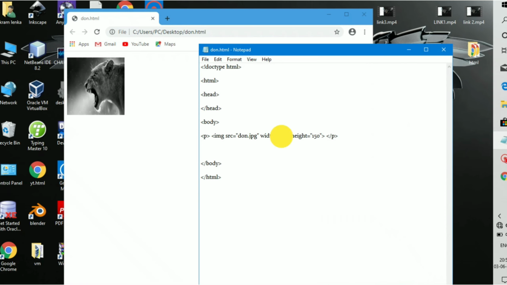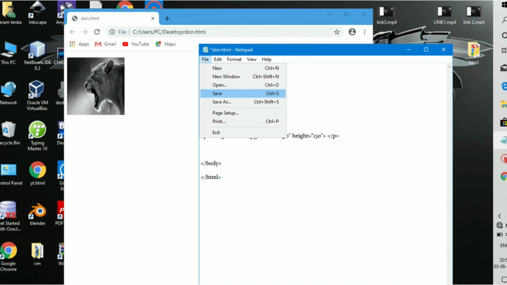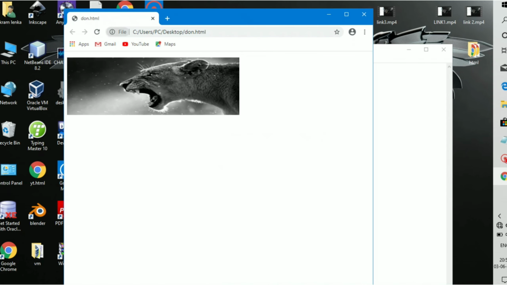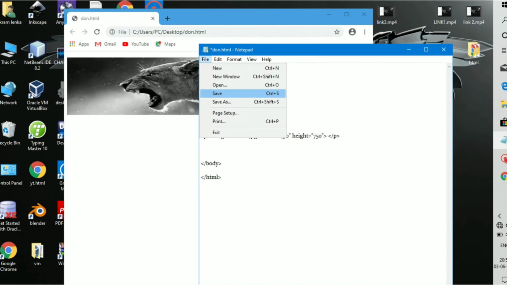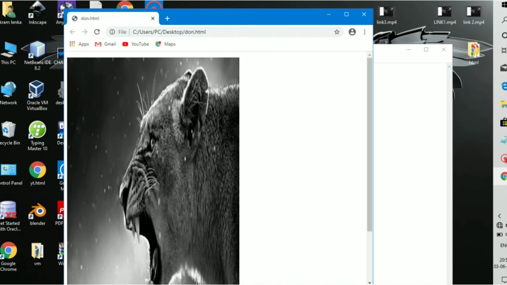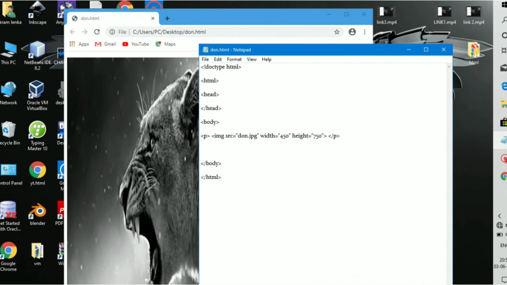If you change the width from 150 to 450 and save the file and refresh in the browser, look, only the width increases with the same height. If you change the height to 750 and save the file and refresh in the browser, then only the height increases with the same width.